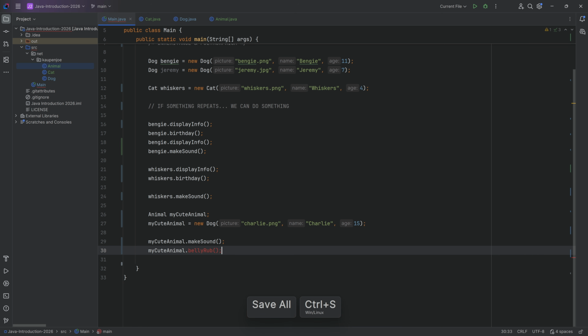I cannot call that method over here because my cute animal is an animal, and we may or may not know that it's a dog. Let's say we know that it's a dog. What we can then do is actually cast it. Wait a second, casting. We've heard about this before. Yes. Because here it gets cool, okay?